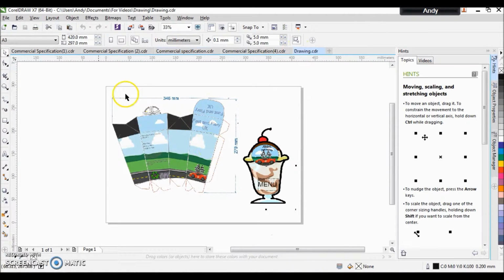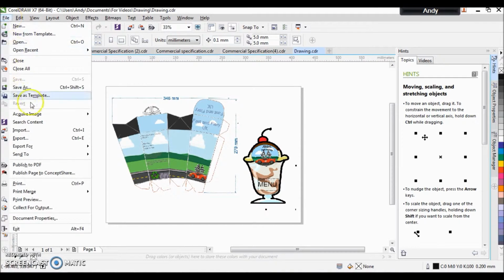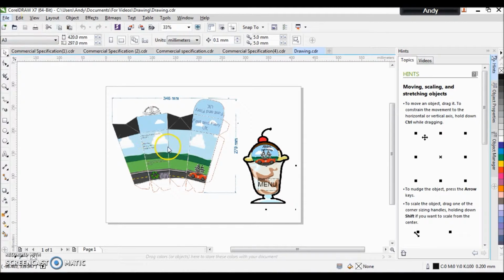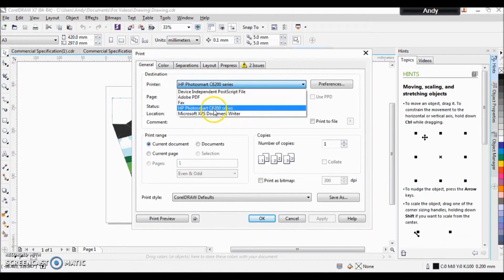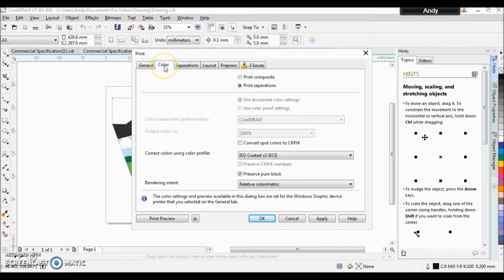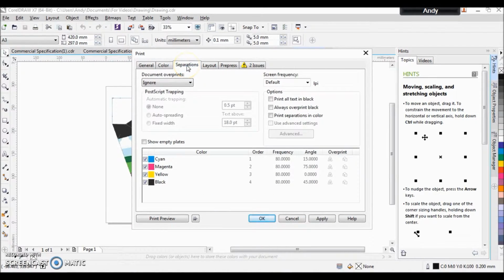So to get the 4 colour separations, what we do is we go to the print settings. I'm not actually going to print, I'm just going to use the settings to do this. We need to check that you have a colour printer selected, because that will enable us to tick this box here which says print separations on the colour tab, and in the next tab where it says separations, print separations in colour. Just double check that you have the 4 different colours selected and then go to print preview.